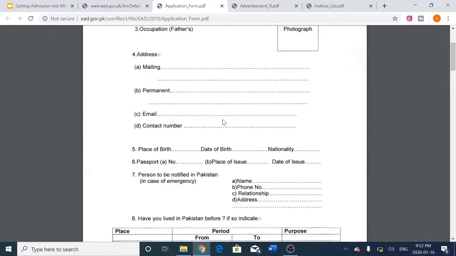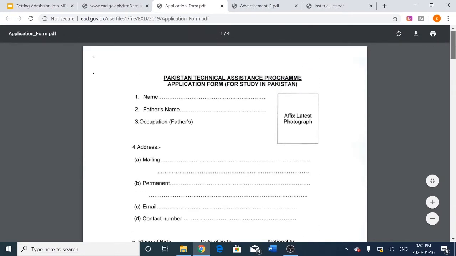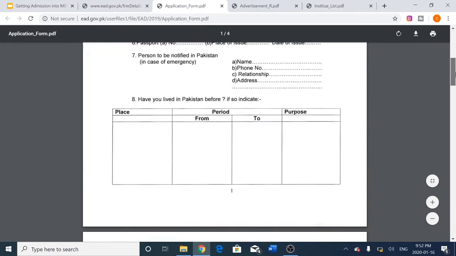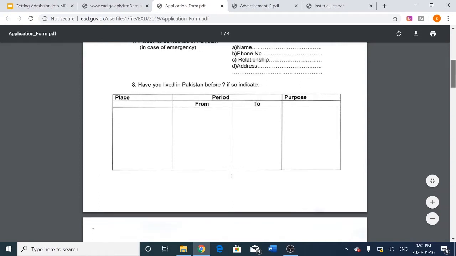And then over here for this part, the contact number, we actually put in a Pakistani contact number, like my aunt's number. The reason was that PTAP could easily reach out to them, and that way any updates would be relayed to us from our aunt. We just thought it was better to put a Pakistani number there, but it's totally up to you.